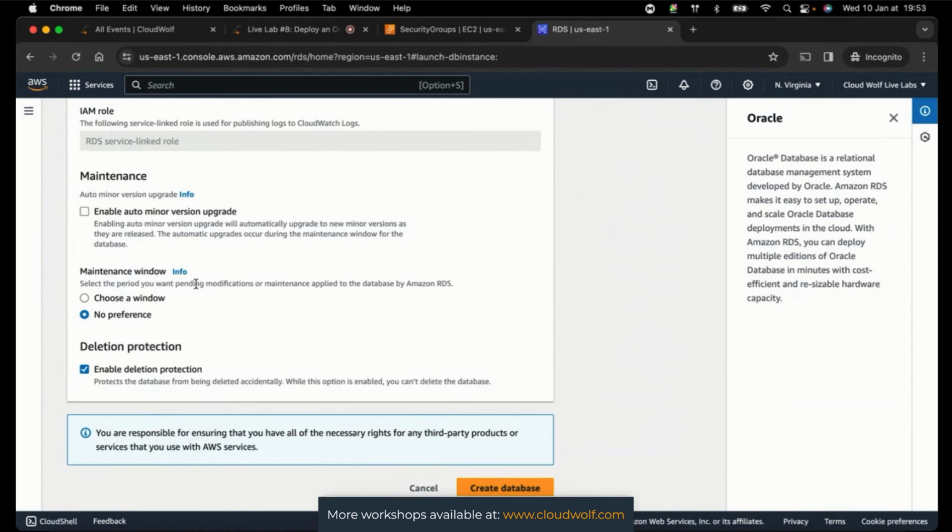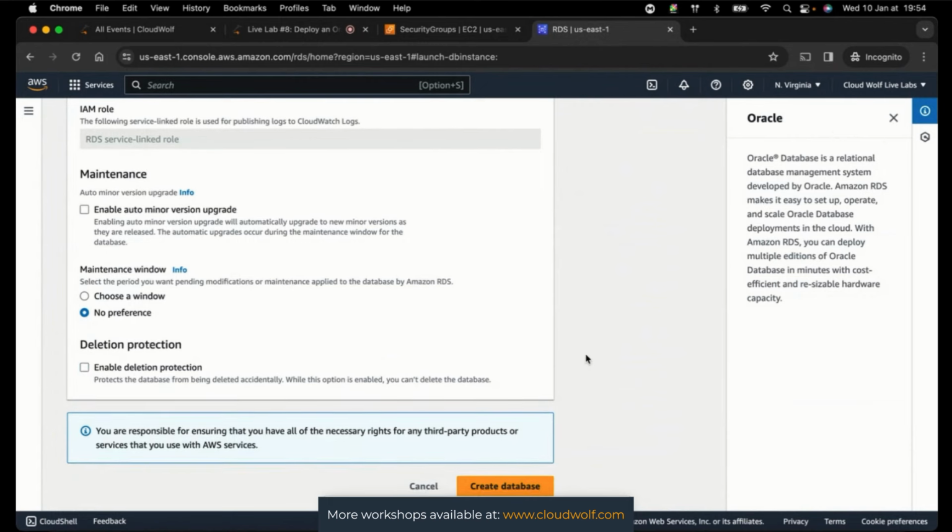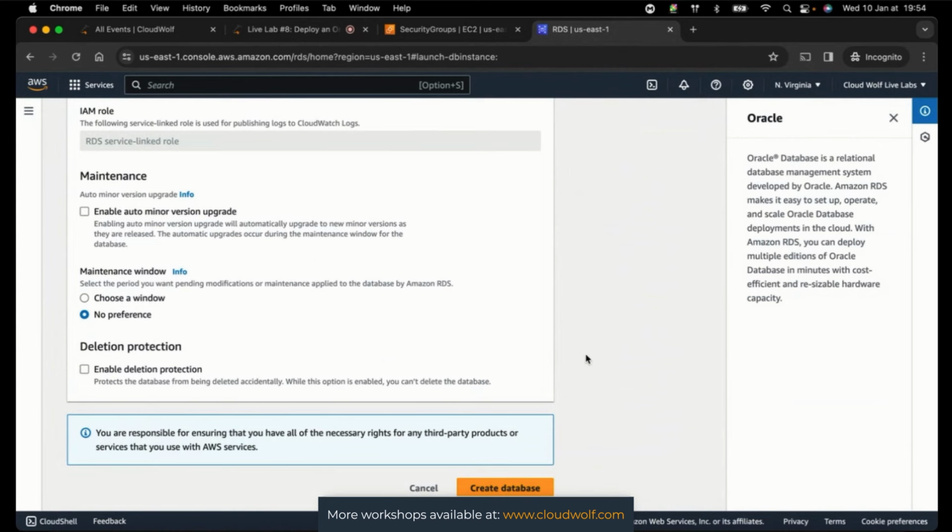Maintenance window, select the period you want pending modifications or maintenance applied to the database by Amazon RDS. We can keep no preference. That's fine. Deletion protection, enable deletion protection, protects the database from being deleted accidentally. While this option is enabled, you can't delete the database. Okay. We're gonna unselect this. It's fine, because anyway, at the end, we will delete the database because we will do the final cleanup. Okay, so now all is good.